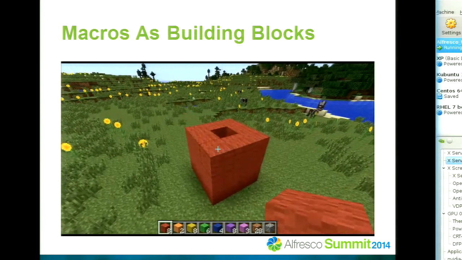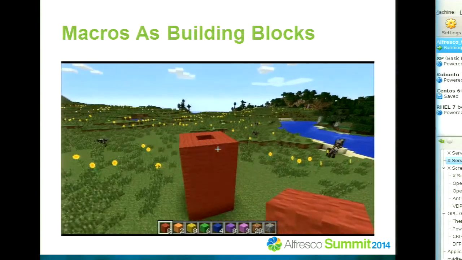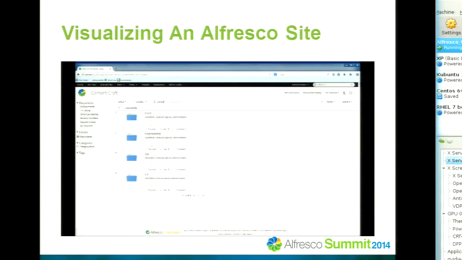So that gives me the building blocks now to actually construct something bigger against the data. So there's my Alfresco repository, just to show you that I'm not pretending or making it up. There's just some stuff in there. There's an engineering folder, all sorts of stuff, okay?